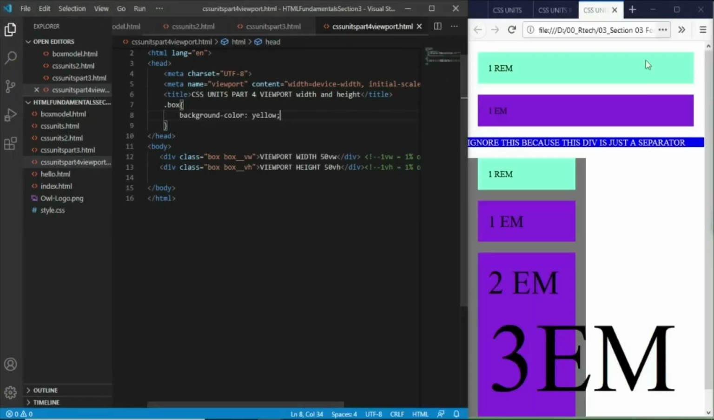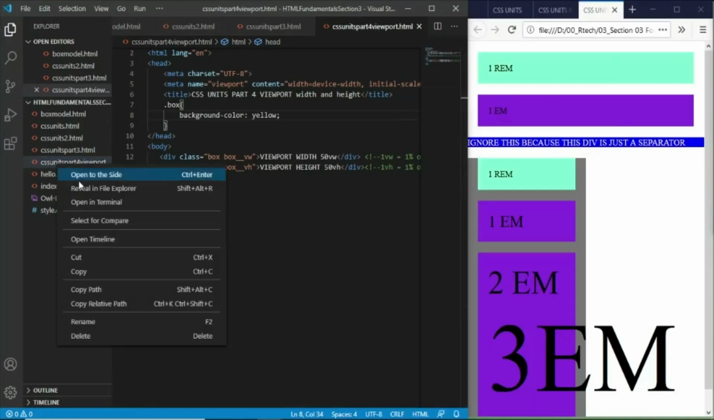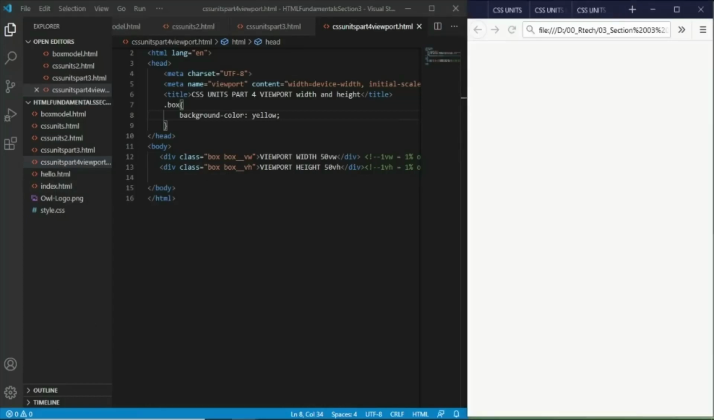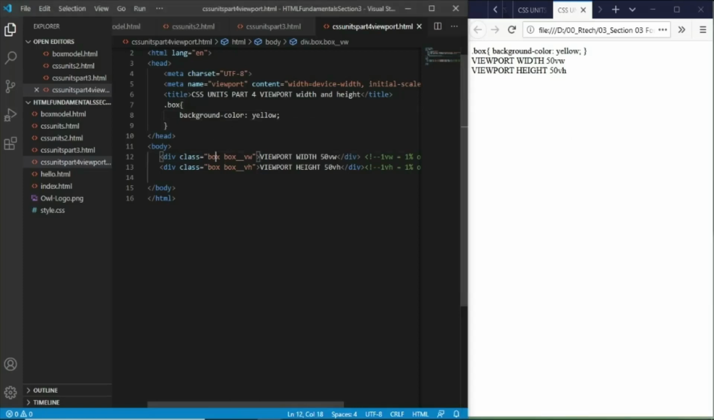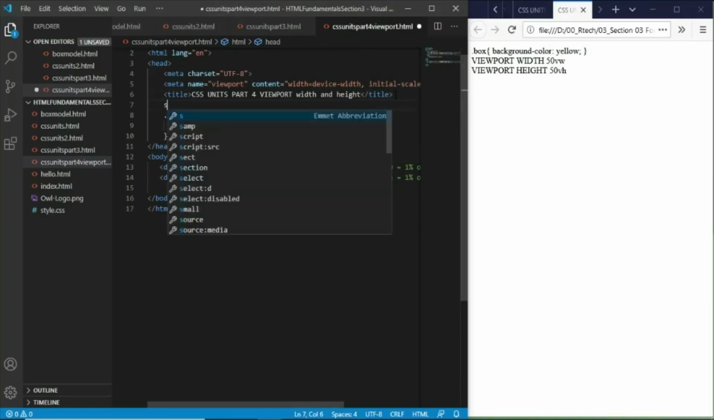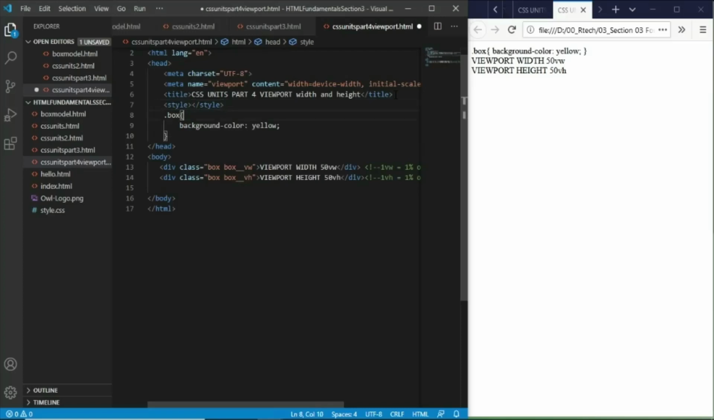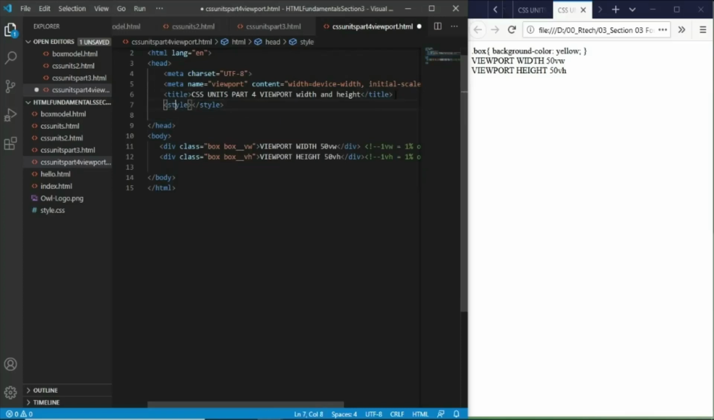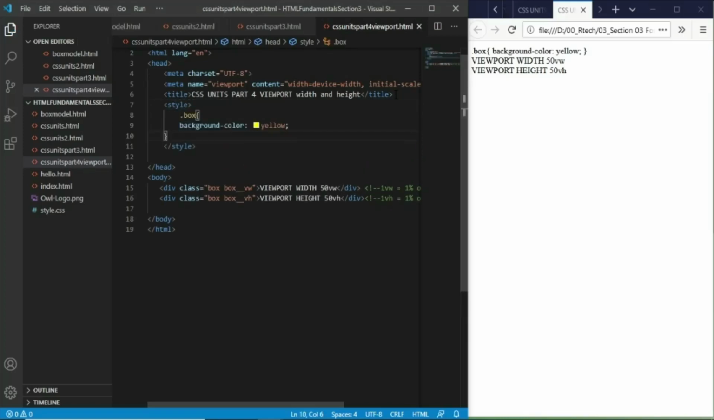Okay, let me just open this up in our file explorer here, and let's see what will happen. Okay, so this did not work here. Background color box. And that's the reason why, as I've told you, we need to have a style tag, guys. So you have to be keen in finding the bugs in your program. So we were able to find it. Now we have viewport width 50 VW and viewport height 50 VH.